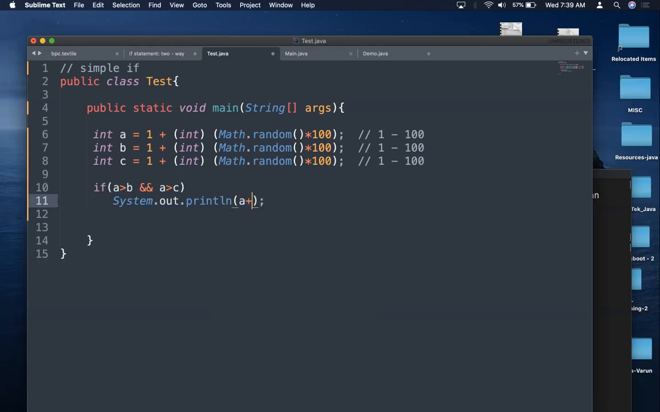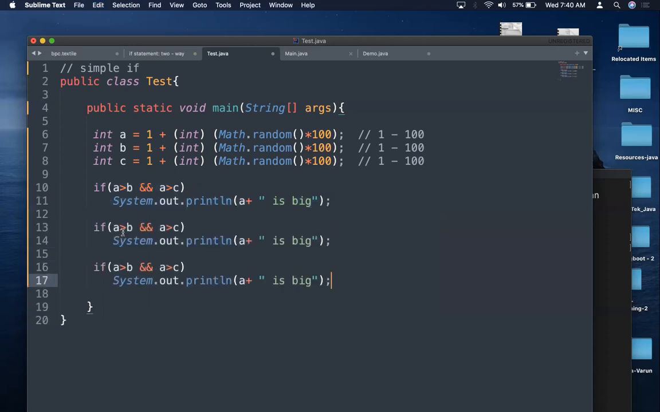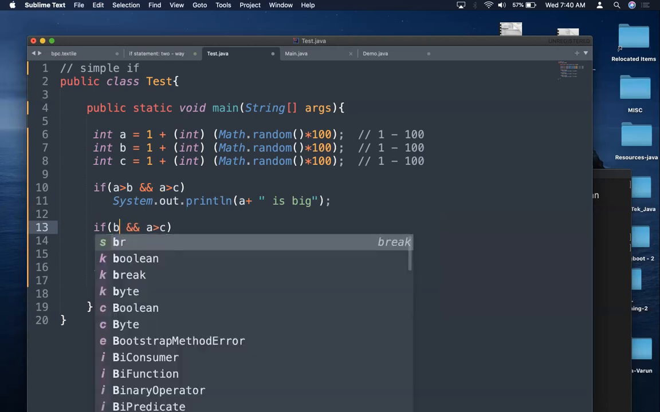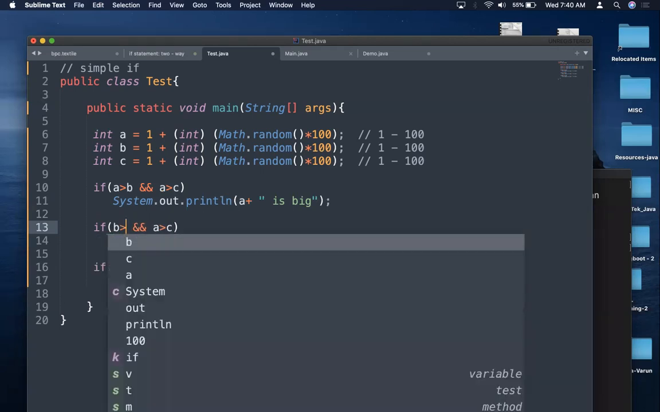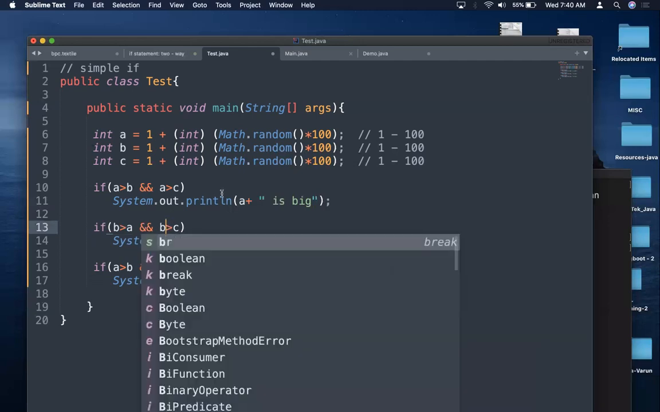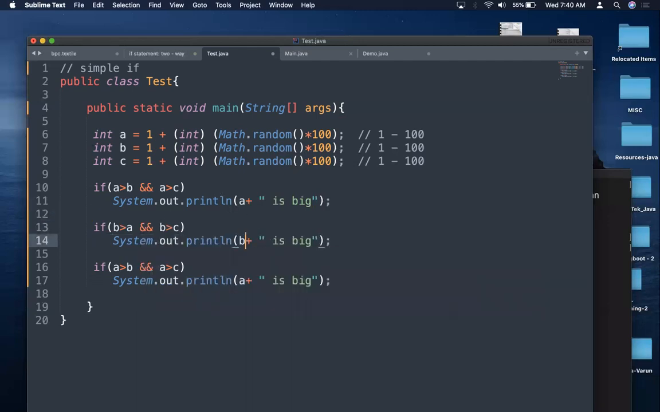I can say A plus is big. If A greater than B and A greater than C, A value is big, right? I'm not writing any else part here. The same thing I'm going to repeat here two times. I just copy and paste here and change the variables. Now, if at all I want to make B big, I will write like this. If B greater than A and B greater than C, B is big. I don't have the else part.